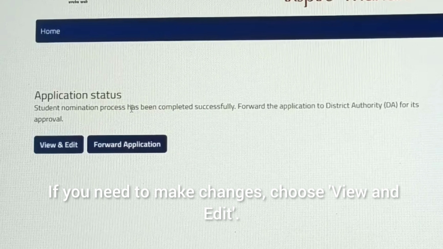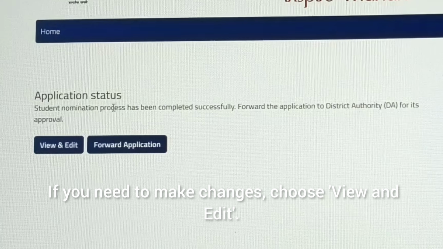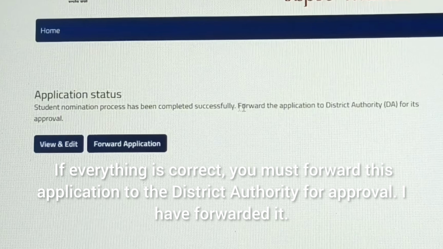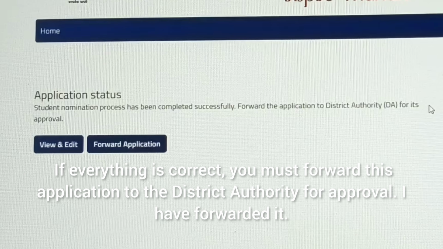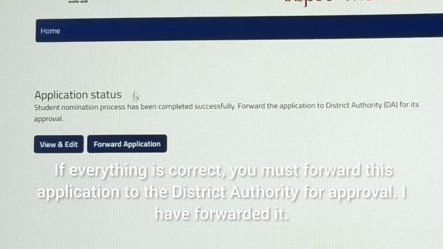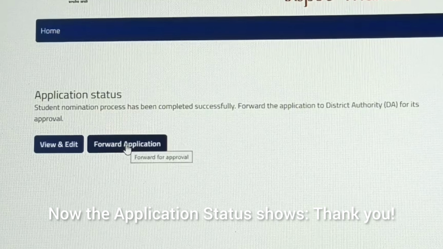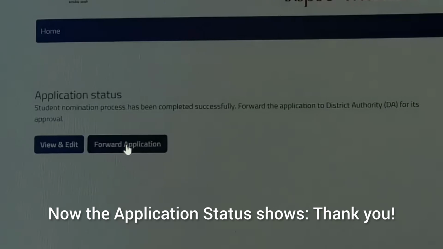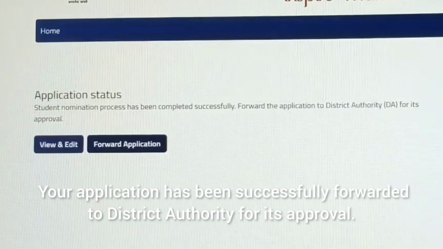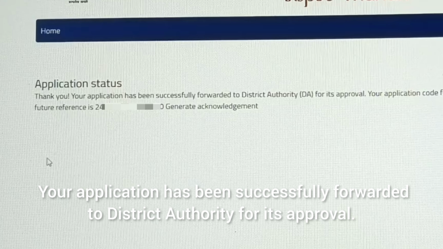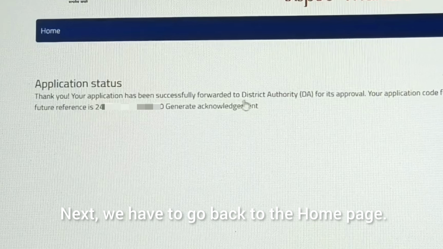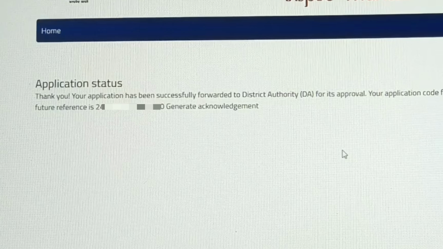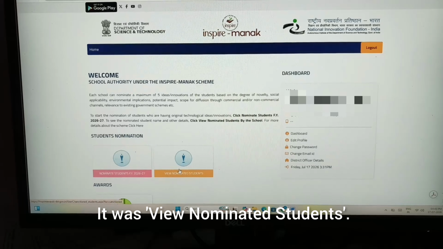If you need to make changes, choose View and Edit. If everything is correct, you must forward this application to the district authority for approval. I have forwarded it. Now the application status shows, "Thank you. Your application has been successfully forwarded to district authority for its approval." Next, we have to go back to the home page. It was View Nominated Students.